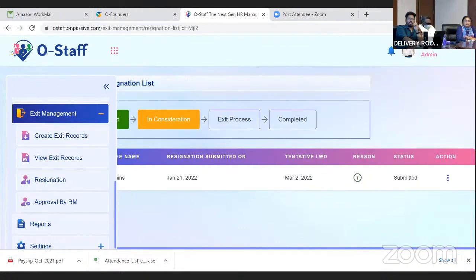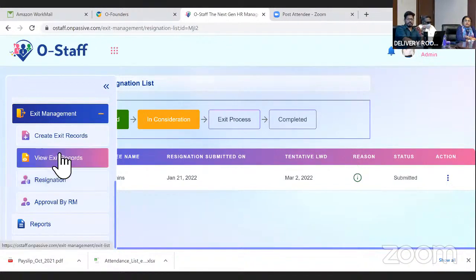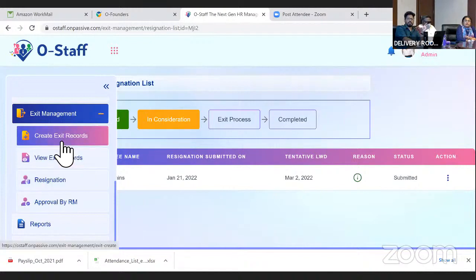In addition to those features, we have an option for when assets are tagged to you. Those details also have to be submitted, and that depends on the project, on what assets they give. Once it is done, the manager will review it.